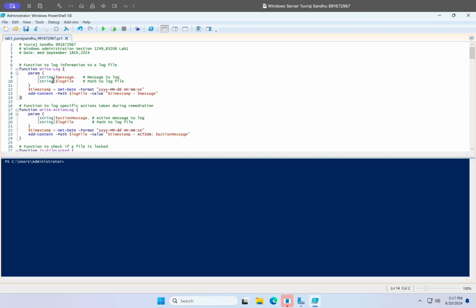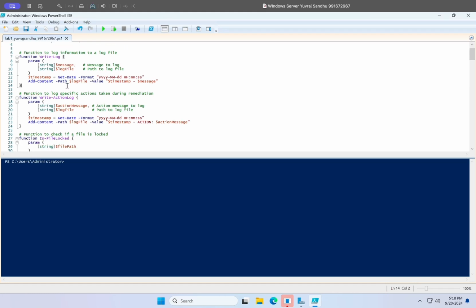For the first function, what this one does is log information to a log file. The parameters are the message we want to send to the log file, and the path to the log file, so it will be used later on. Every time we want to write to the log, it's better to have a function that we can just call with whatever message you want to write, and then it will output to the file.